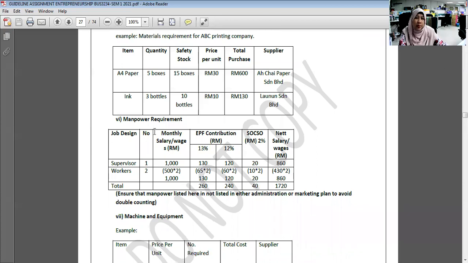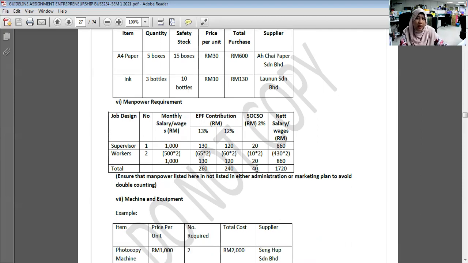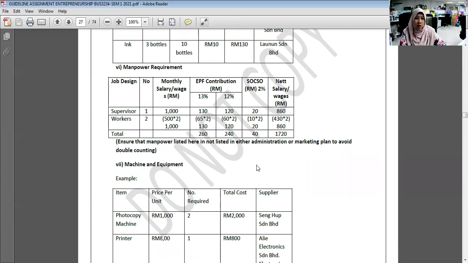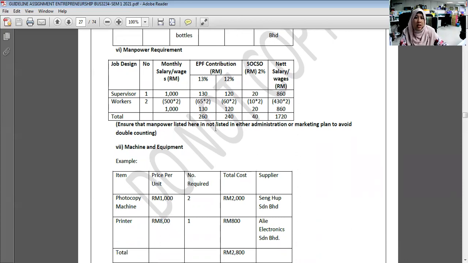So manpower requirement, again I repeat, I don't want to have redundancy. Again, the operation manager you put here. The operation manager is not inside here. So what you have to do, the supervisors' focus will be different when working in the operation department. And then you calculate like we have done in our exercise before. Ensure that manpower listed here is not listed in either the administration or marketing plan to avoid double counting. When there is double counting, your calculation is wrong.